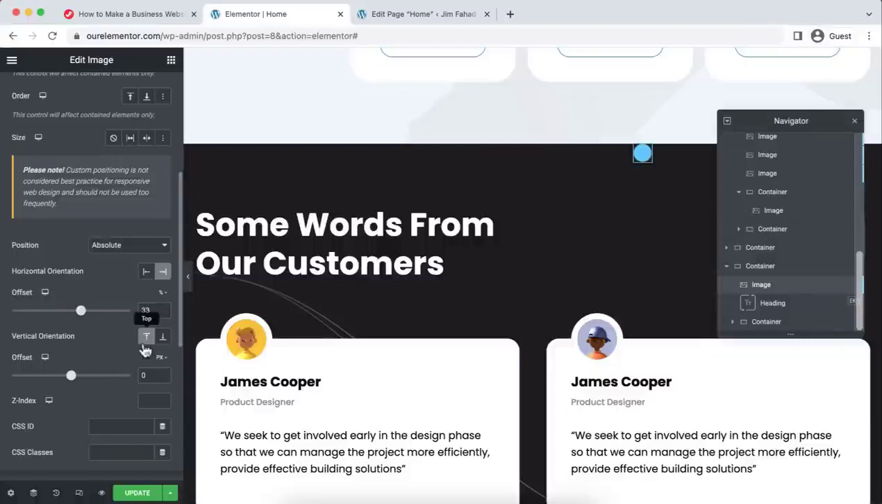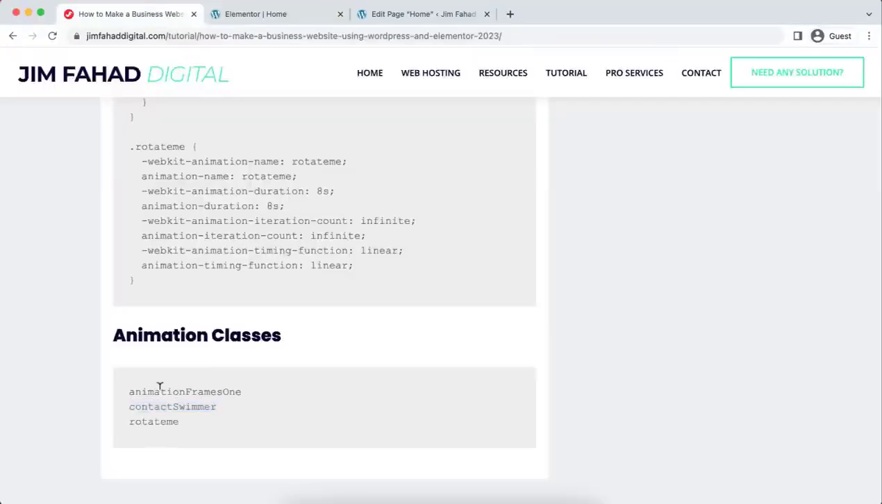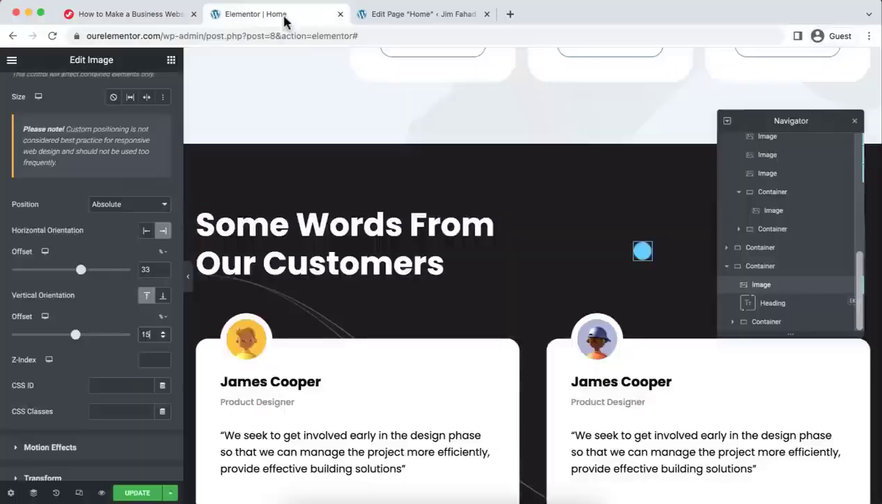It from top, and I'm just making it to 15%. Also, I want to set the class name from here, so this time I want to use the first one. Let's go inside Elementor and paste the class name within this field.